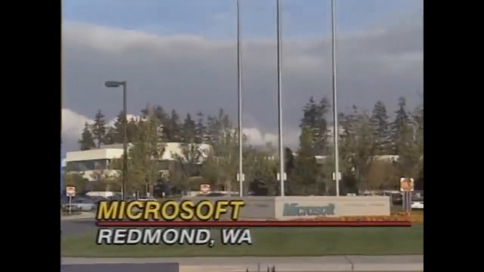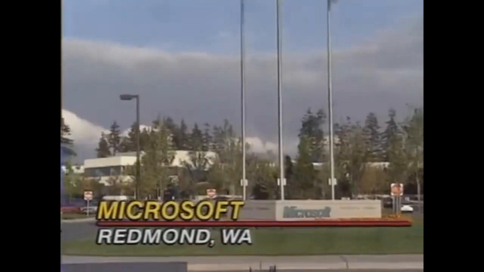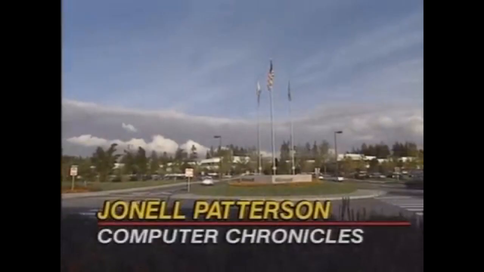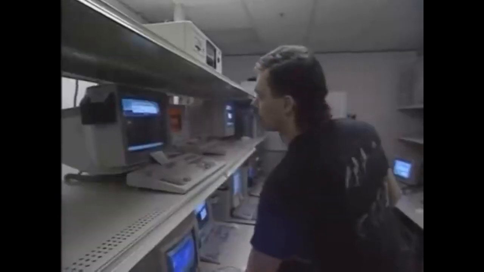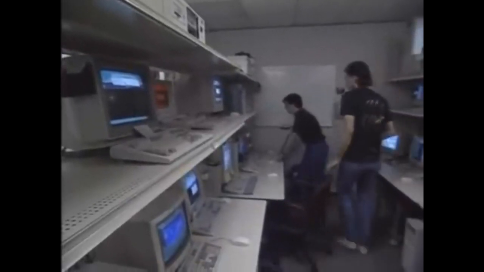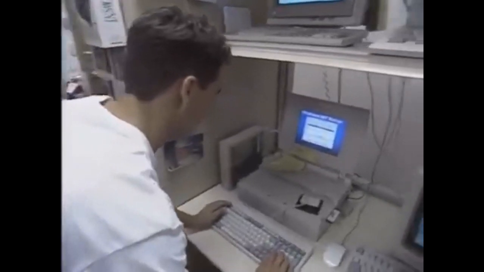Before the next major version release, codenamed Cairo, is ready, Microsoft will release NT upgrades. We're sitting down trying to come up with some better performance. Program managers say Cairo will add intuitive ability that will make it easier for people to work with the data in exactly the way they want it. For the Computer Chronicles, I'm Jonelle Patterson.